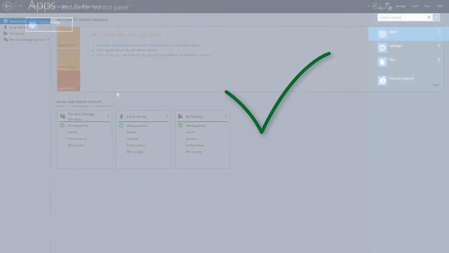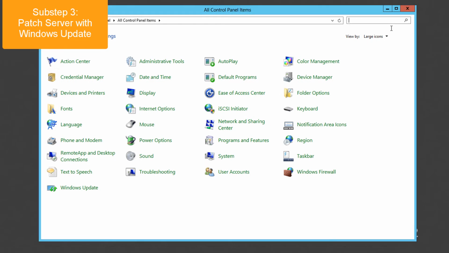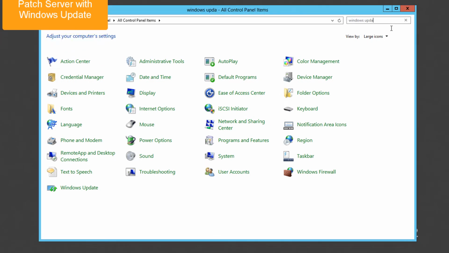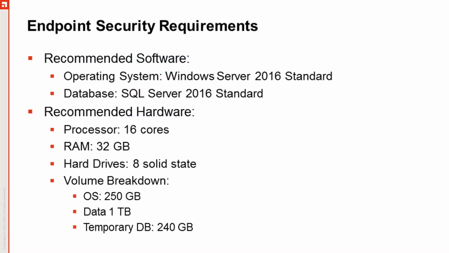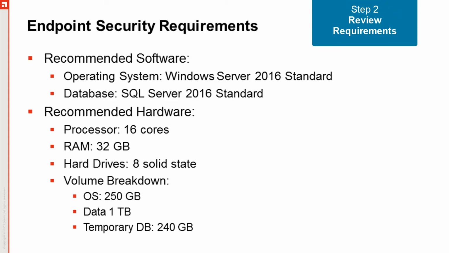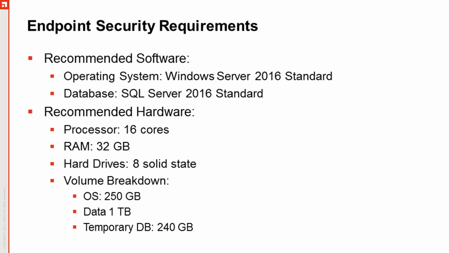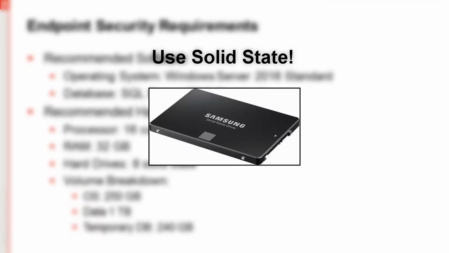Before you begin installing components, use Windows Update to install any service packs or patches available for your operating system. Make sure the endpoint security server is as secure as possible. Make sure that your server meets hardware and software requirements. We're displaying the recommended requirements here, but the server install guide lists all acceptable requirements. One important call out here. Use a solid-state drive on your target server. Endpoint security is disk-intensive, so using a solid-state can really improve performance.